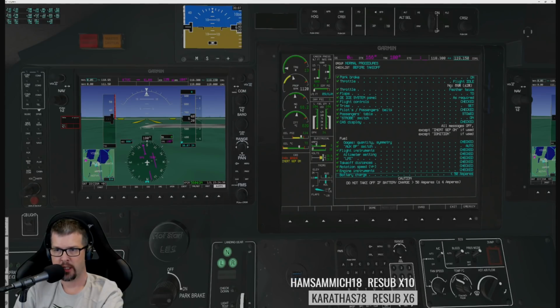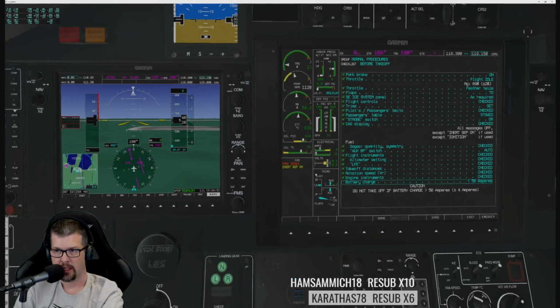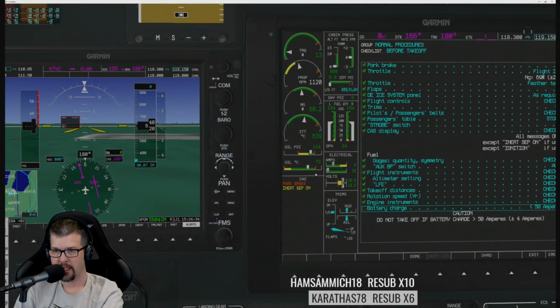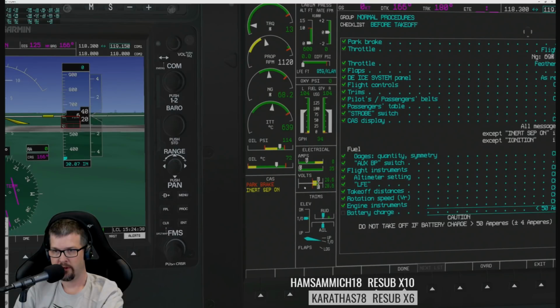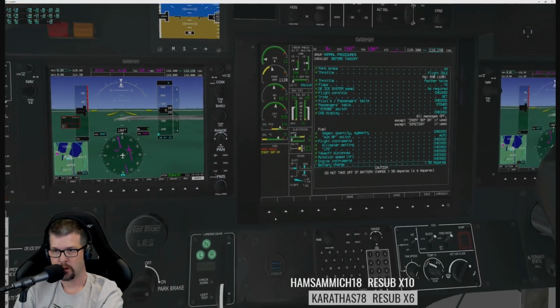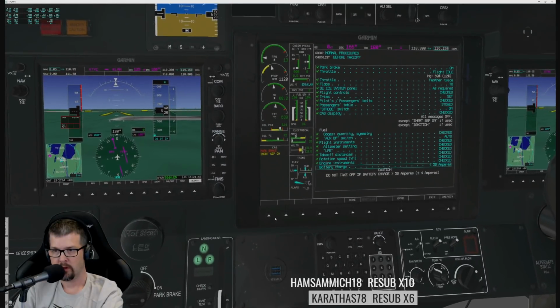Engine instruments checked. Battery charge, less than 50 amps. Yeah, battery's showing 0 amps right now. Generator's 35. Do not take off if battery greater than 50 amps. Yeah, that basically tells you that the battery is very discharged.